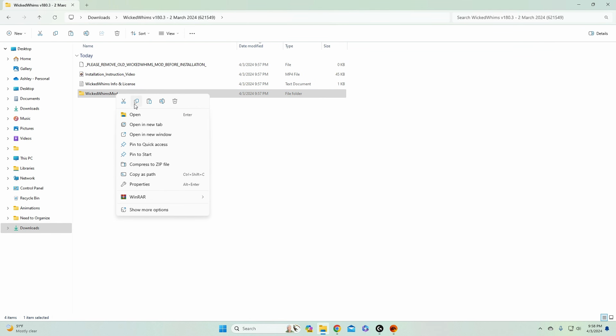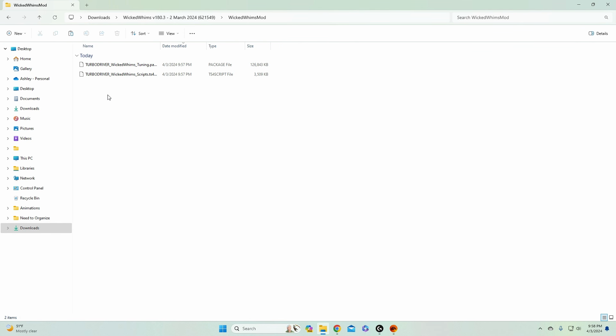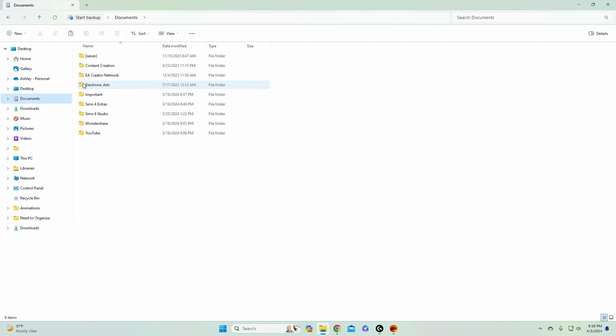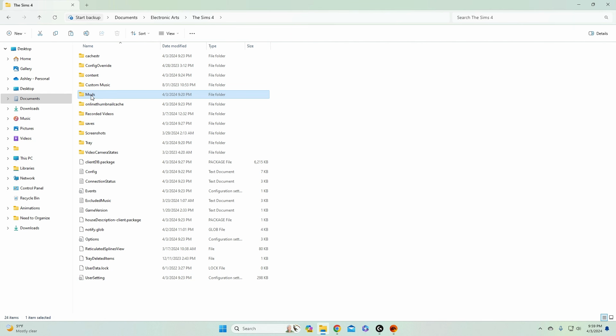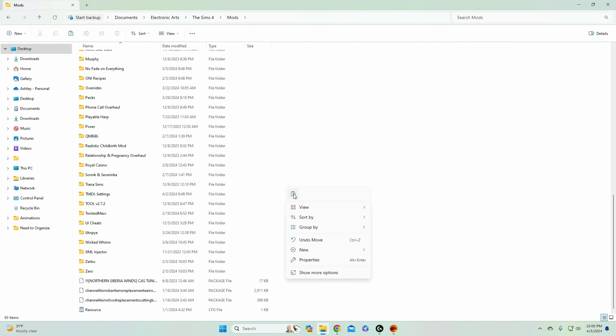What you're going to do is copy this folder, and then go into your Mods folder for your Sims 4 game. If you don't know how to access this, on Windows you'll click on Documents, then Electronic Arts, Sims 4, and then you should see a folder that says Mods. You'll click on that, and this is where you'll paste your Wicked Whims folder.